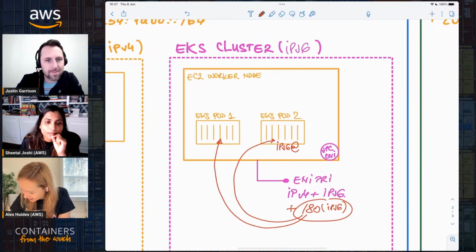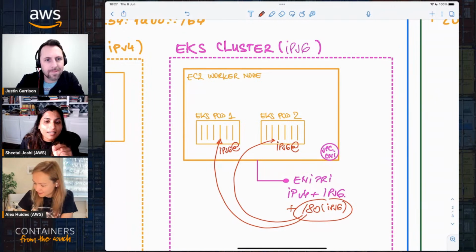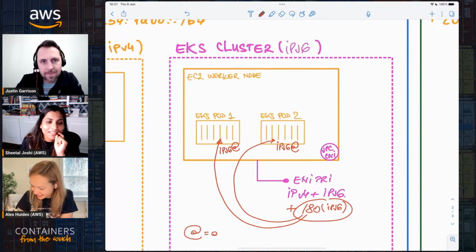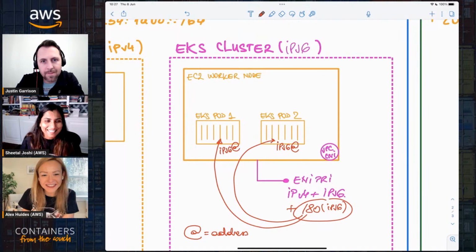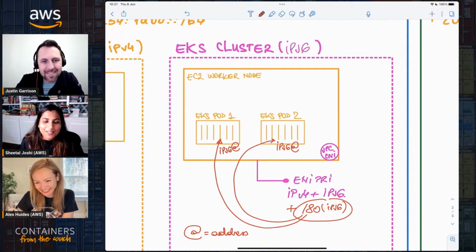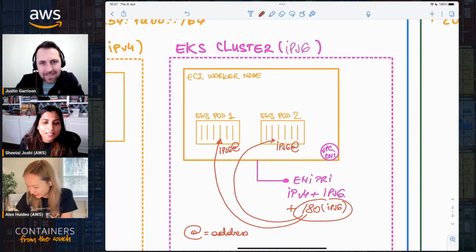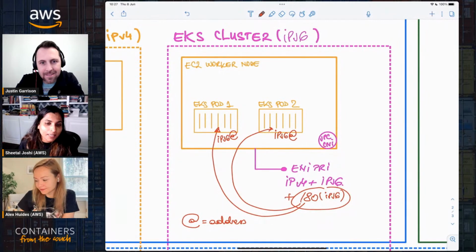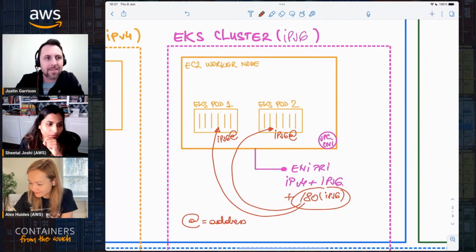Cool. Okay, so it has an IPv6 address. Yeah, and by the way, this is for everyone who's asking themselves why I'm putting that: it's much easier than writing 128 bits in an IPv6 address. So what happens? Why do we still need an IPv4 address on my worker node, right?